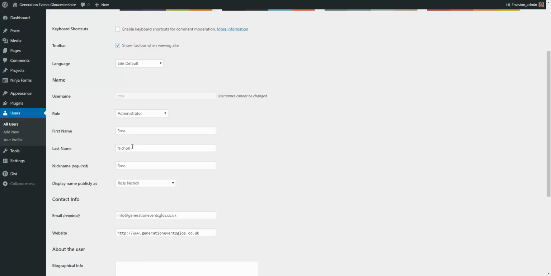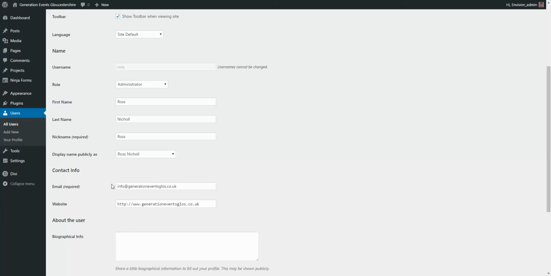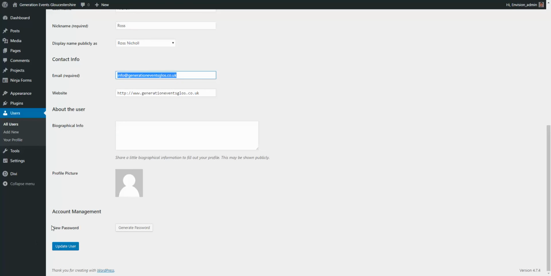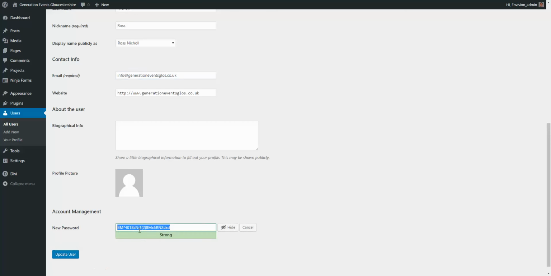So nickname and last name and first name, that's quite obvious what that is, and you can change that. Email address, you have to pick an email address because they'll be emailed the username and password. And if you scroll down, you can see here account management, new password, and here's where you can generate a new password. So all you'll do is click on this link here.